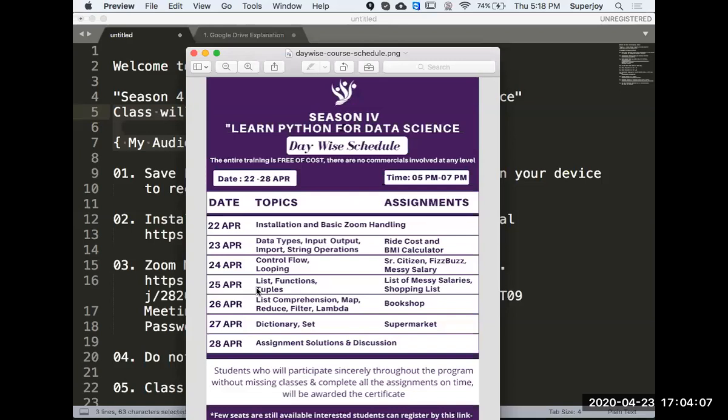On 25th April, that would be day 3, we would be talking about some of the inbuilt data structures in Python, like list and tuples. We also talk about functions. On day 4, we will continue with some of the data structures like list comprehension. We'll talk about some of the inbuilt functions like map, reduce, filter, lambda, a very important session.